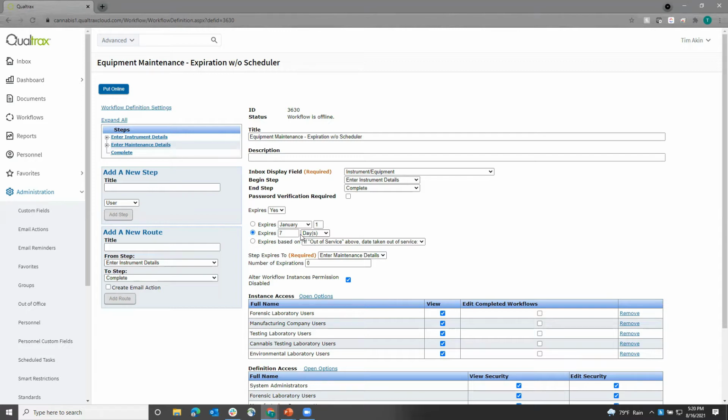You guys are used to doing that in documents, so it's nothing new here. But essentially, if we're looking at equipment maintenance, for this one, we're saying every 7 days, I need to re-perform the instance of the task that I already completed. Okay, so that's set up here.